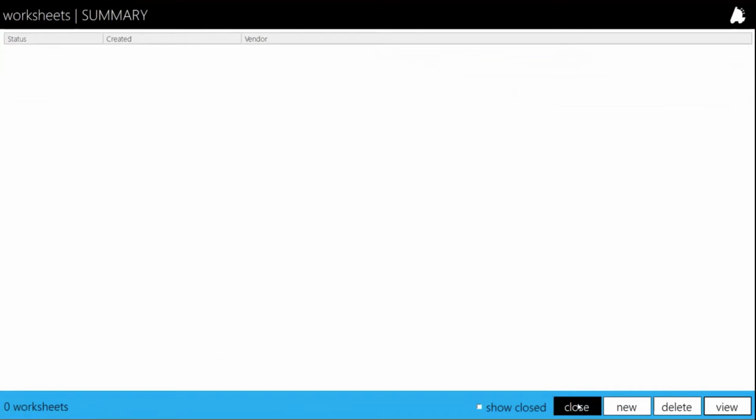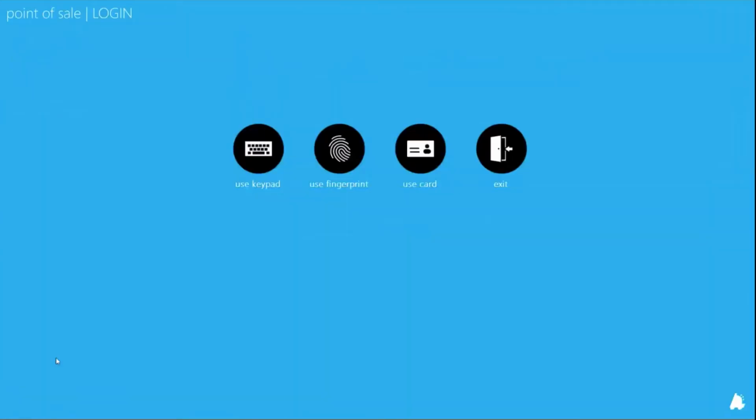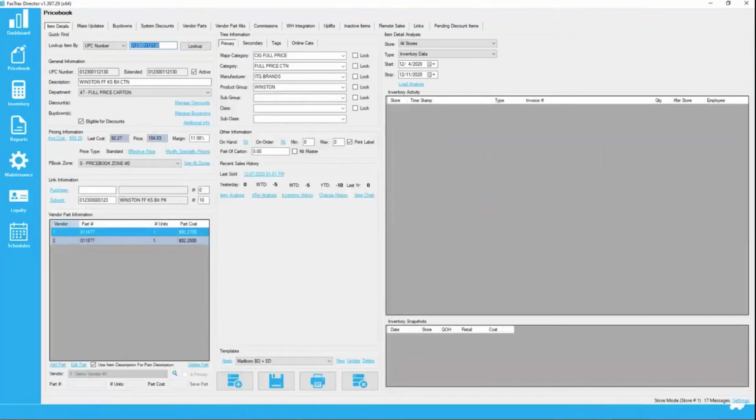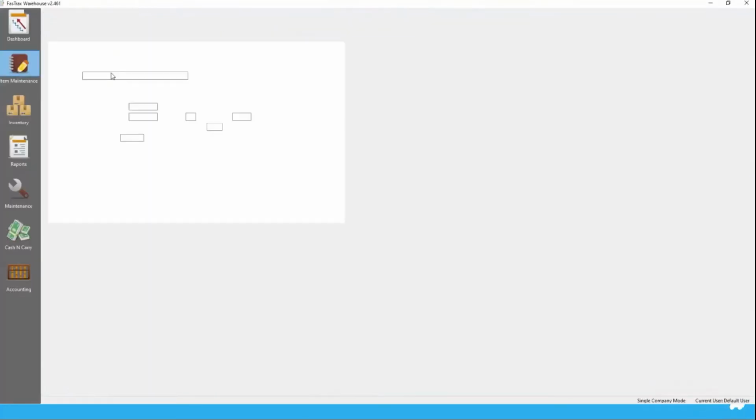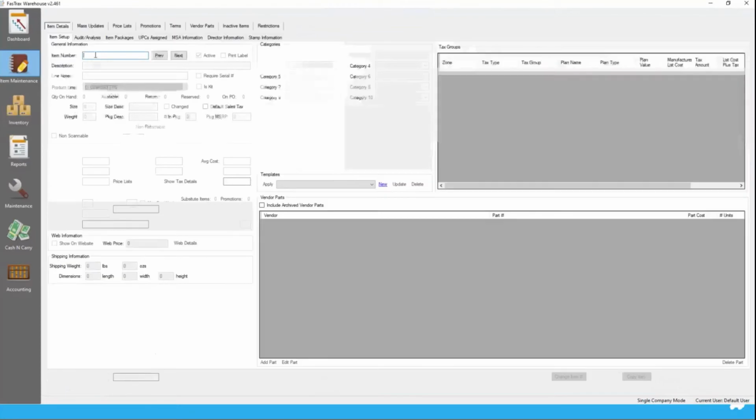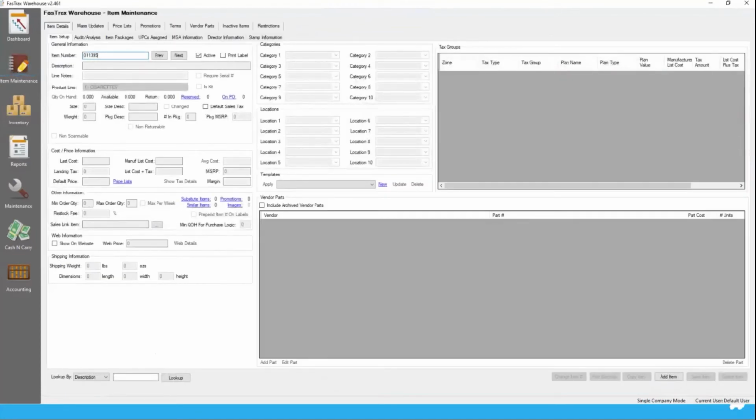So let's close this out. Let's go to director here. Let's take a look at this item here. And we have a perfect. So we don't have a vendor part on the child item. So this item, we have the 011395 as the vendor part that's associated to the warehouse. Let's make sure that it exists in the warehouse. And we have that.